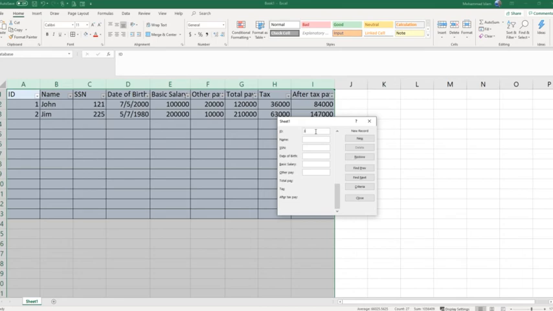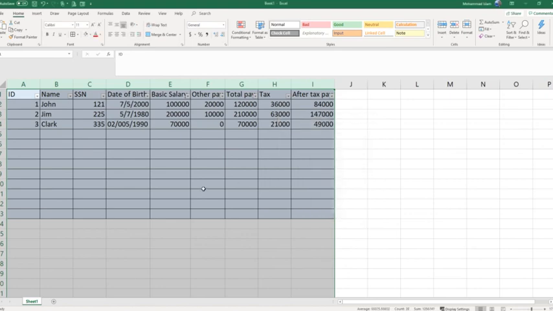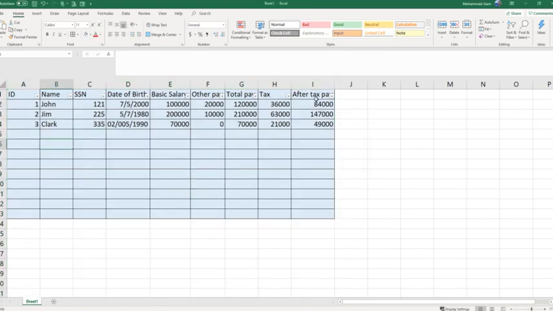So again, three, then say Clark, SSN 335, date of birth 2/5/1990. Basic salary, say 7,000, and other remuneration zero. So New. It has been created. See how it creates. This is how it works.